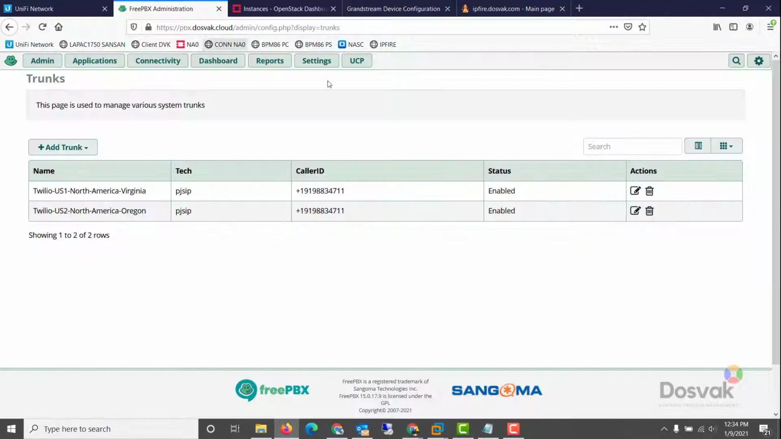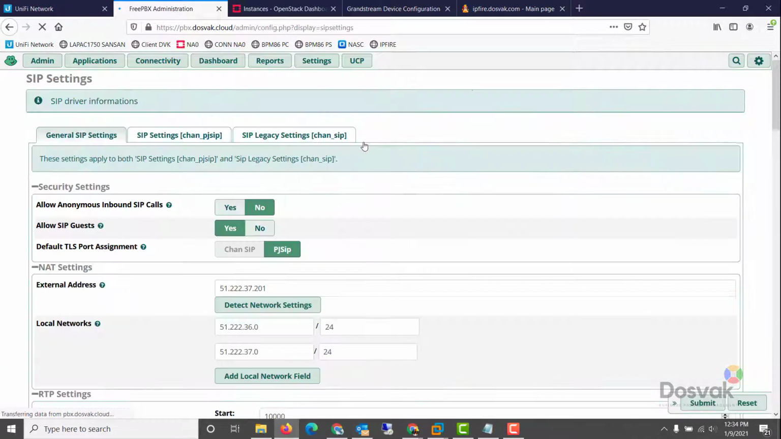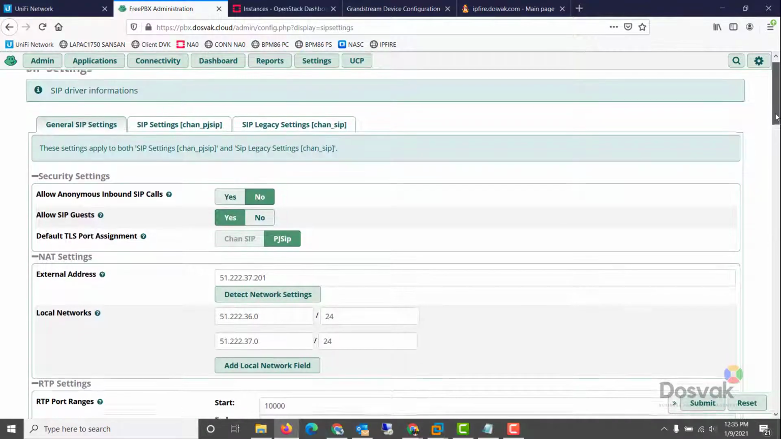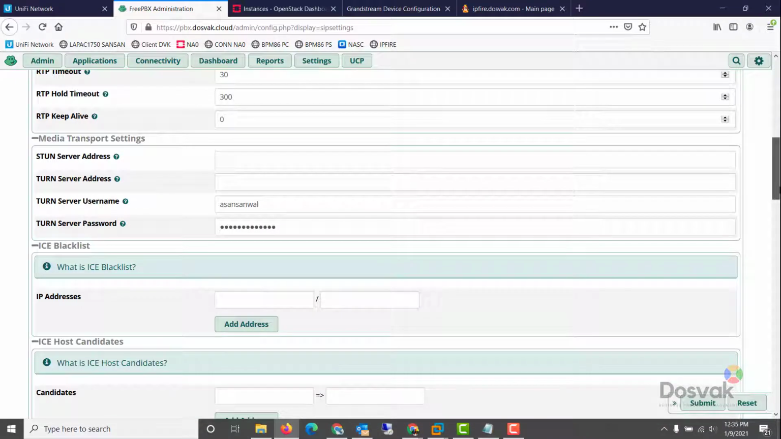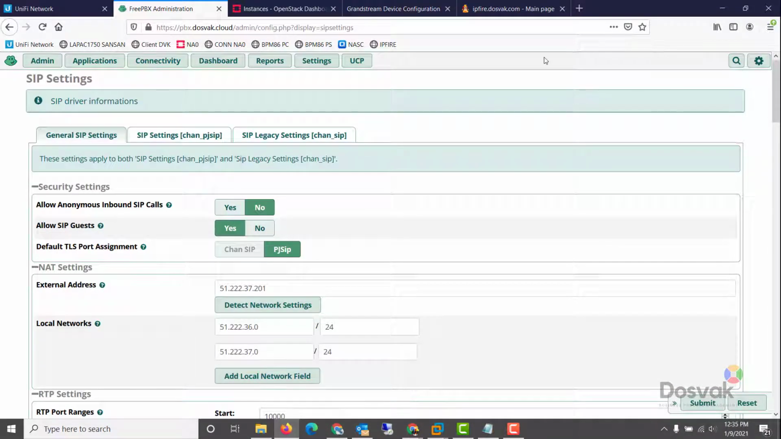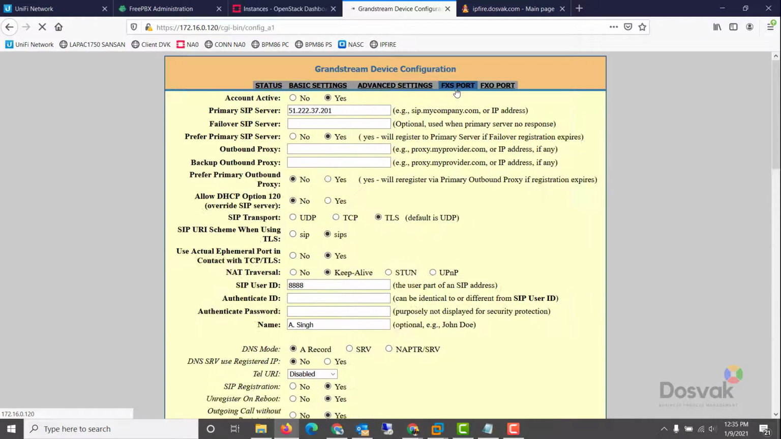Key pointers I'll give you in the settings of FreePBX Asterisk. You have to enable TLS, and also you have to enable SRTP in your settings. Instead of RTP, you should be using SRTP. In terms of the Grandstream device itself, key things to keep note of is that this is the IP of my PBX server. Username, password goes here.